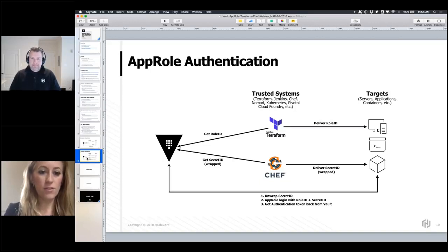Okay, and the next question is, can AppRole be mapped to AWS IAM roles? Can AppRole be mapped to AWS IAM roles?